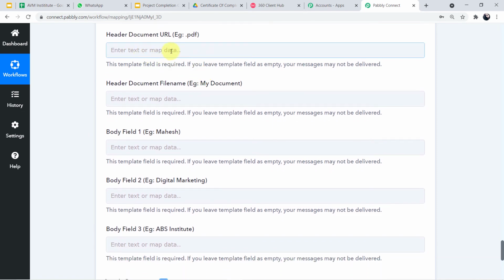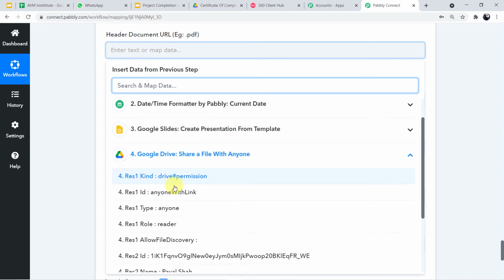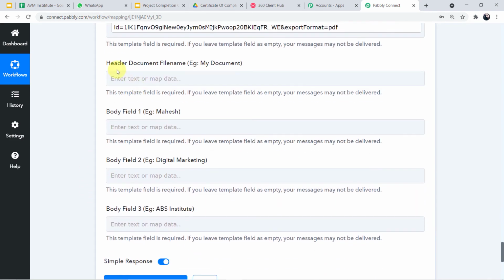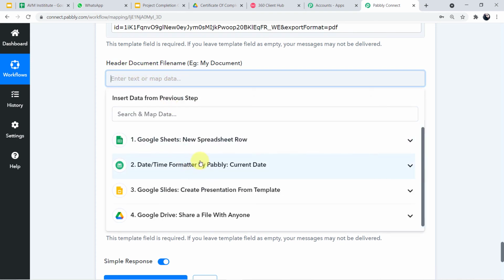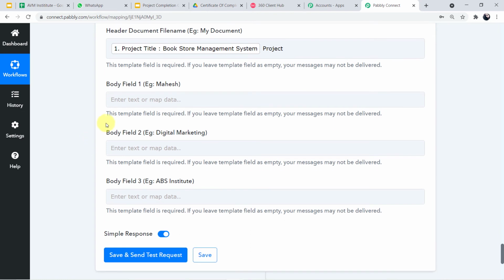So we have the link of the document here. In this Google Drive section, we got the PDF link, so I'm going to map it here. Then we have to provide the header document file name. The file name will be like this, project management, book management project. Perfect.